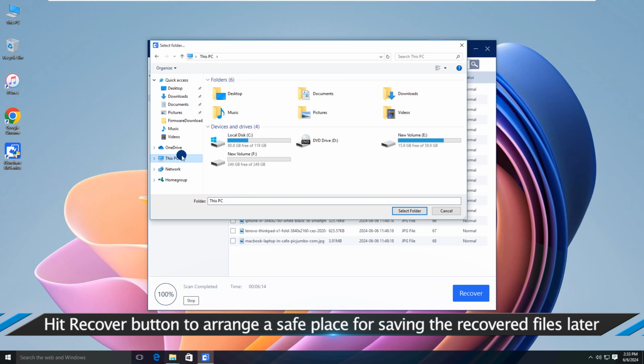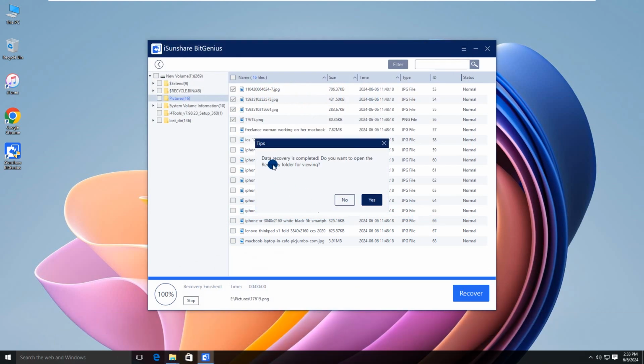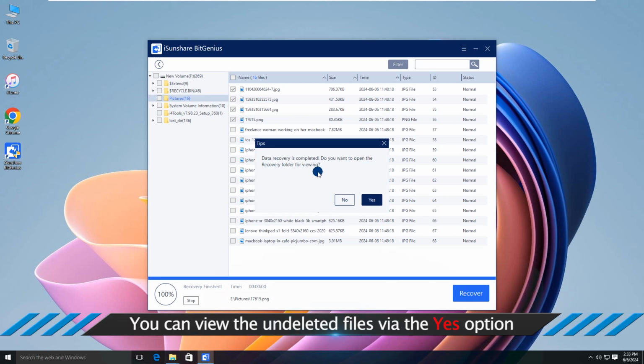Yes, you need to select a location to store them. Alright, you can go to the destination folder to view the recovered files.